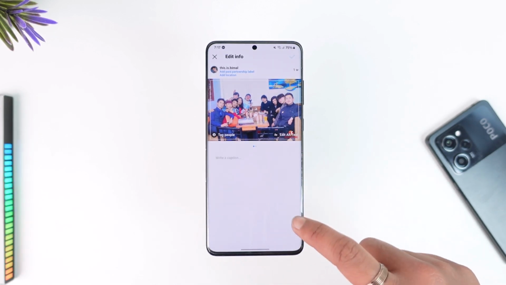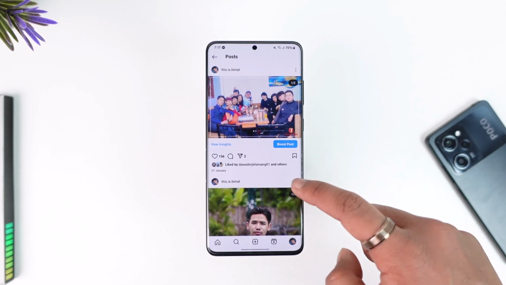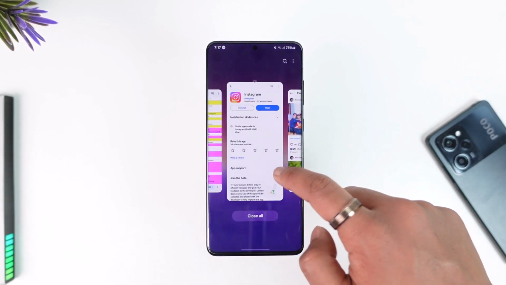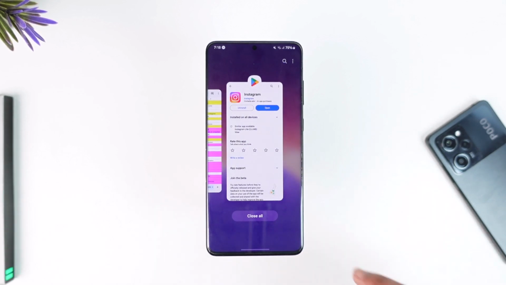What you can actually do is go ahead and delete this particular photo. Once you delete this particular photo, you can try to upload a new photo by inviting those collaborators.